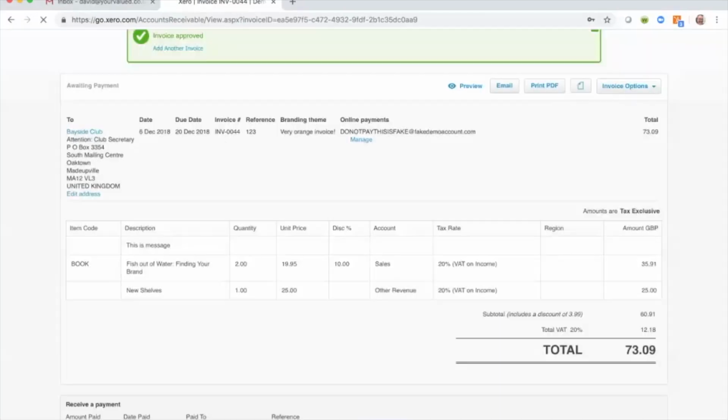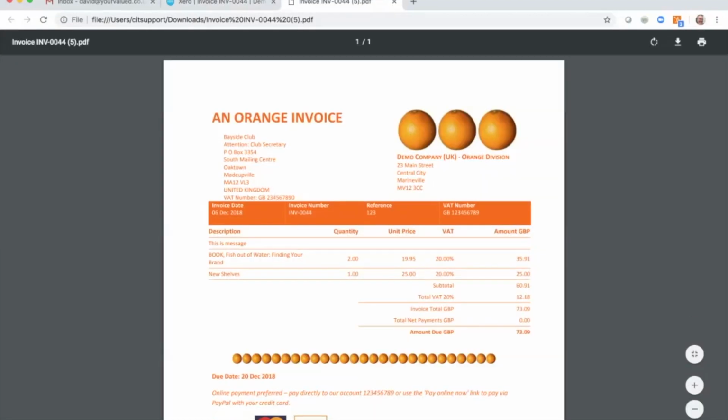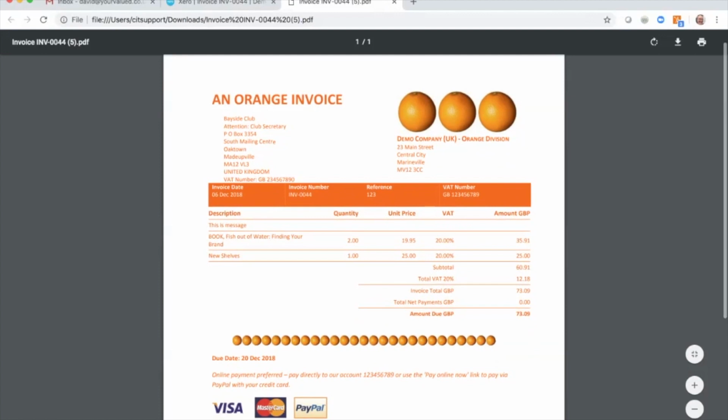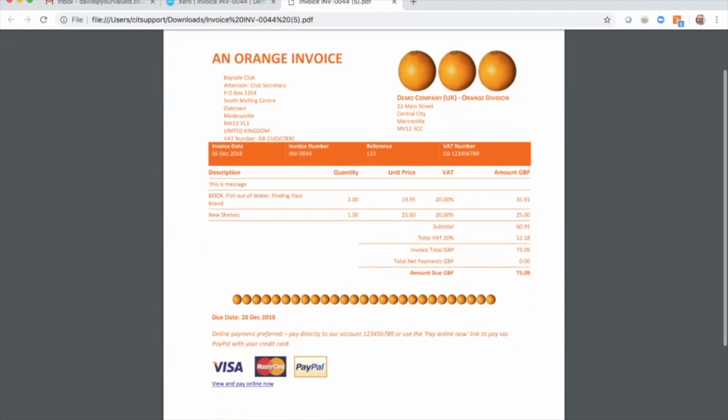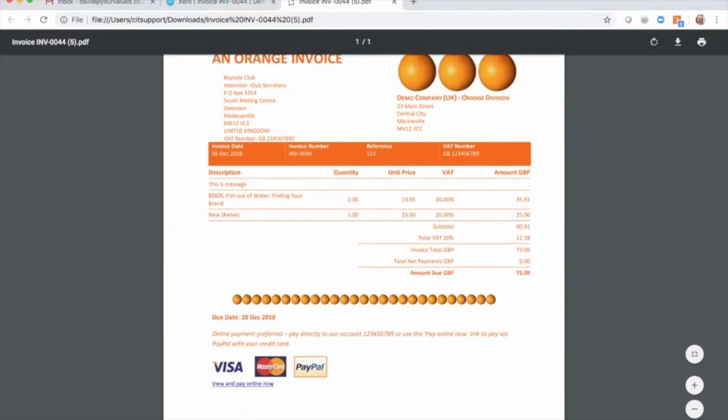And let's see what my very orange branding theme looks like. Oh, there we go. Well, if any of you have invoices that look like that, do get in touch and we'll be more than happy to discuss helping you make a much nicer looking invoice that's not quite as hard on the eye.